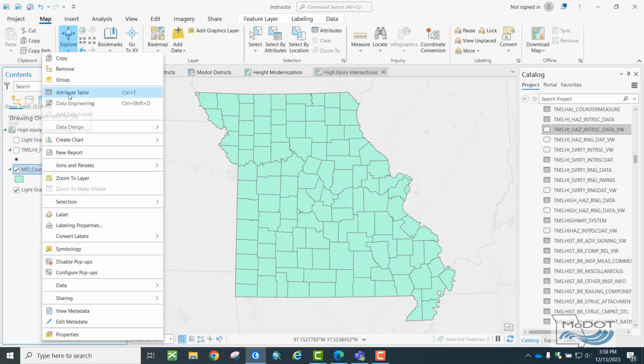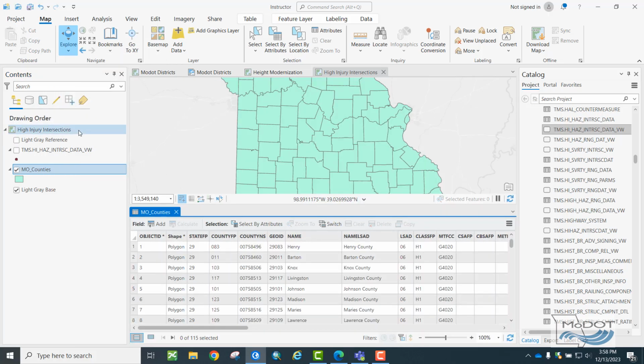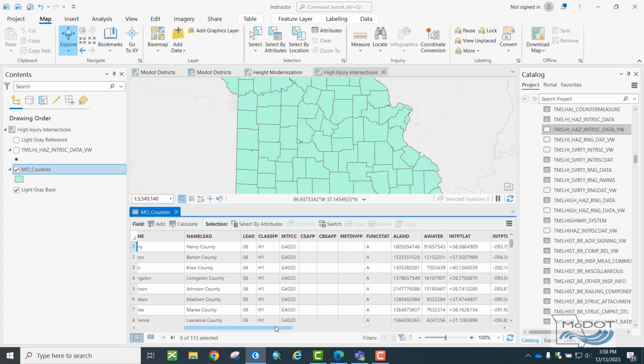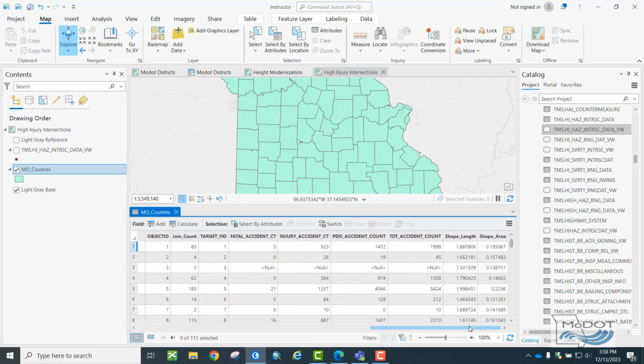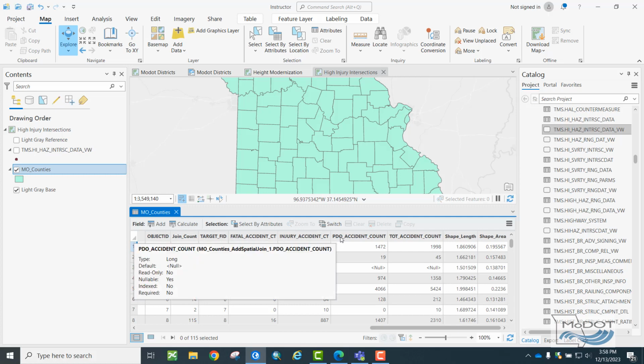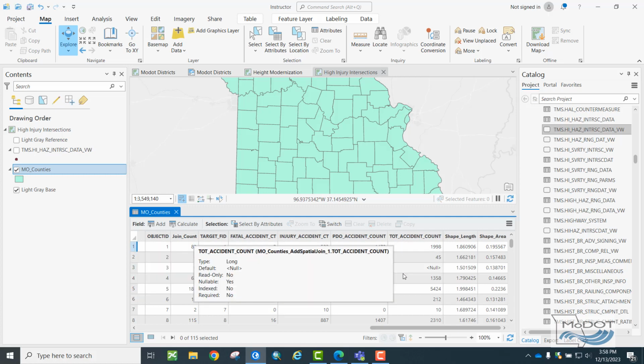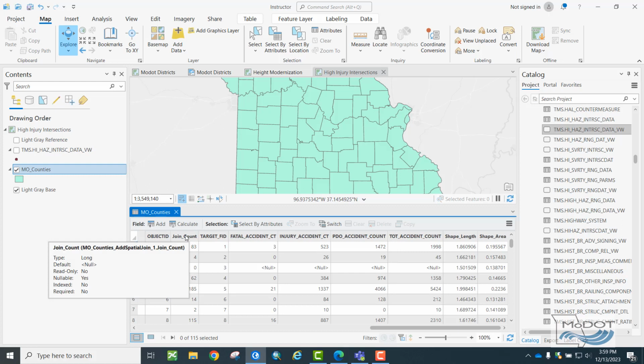And let's pop open the attribute table for our Mo counties to take a look at what we've got. You can see all of the attributes that came with our original county data, as well as a new join count, target FID, which is not important, and fatal accident, injury accident, PDO accident, and total accident counts. At this point, I should note that this data is not actually connected directly into your Mo counties layer. If you add this to another map, that data won't carry over. It's still pulling from the TMS data.